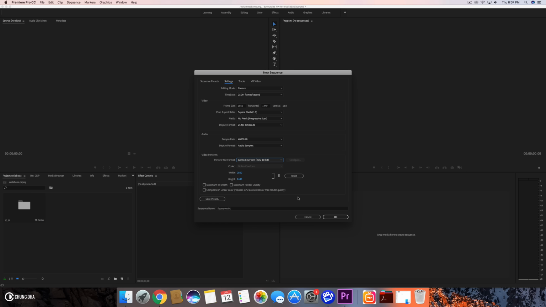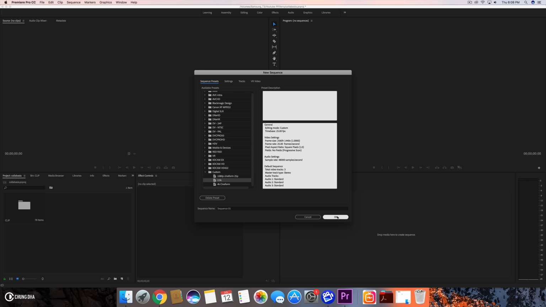The GoPro Cineform is an uncompressed format. It's also much faster to render and quite fast to preview. Also, the GoPro Cineform is universal between Windows and Mac, so you don't have issues with ProRes or other codecs that are dedicated only to Mac or only to Windows. So this setting is okay, and now we can press OK.